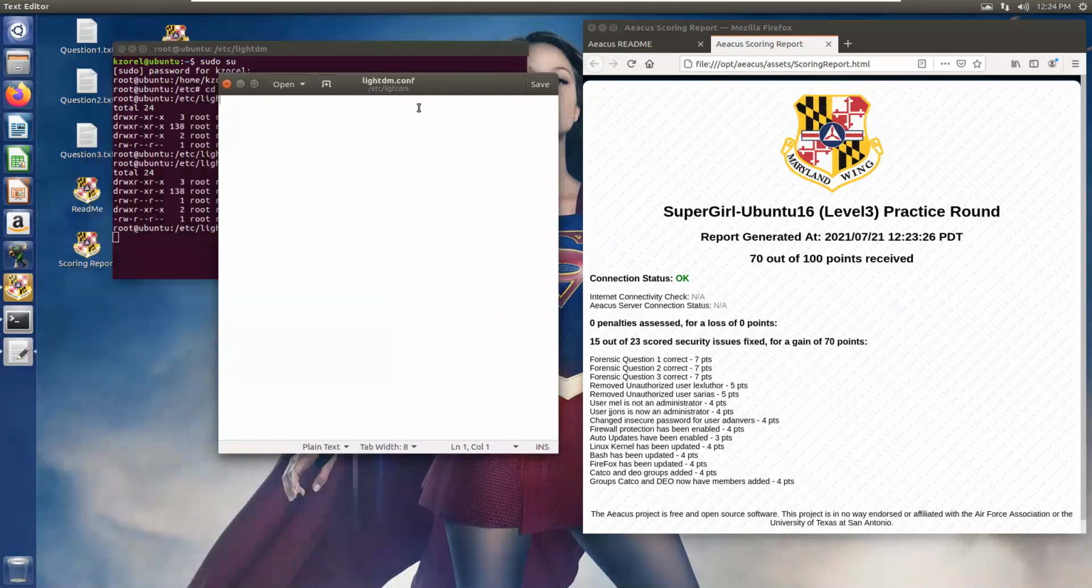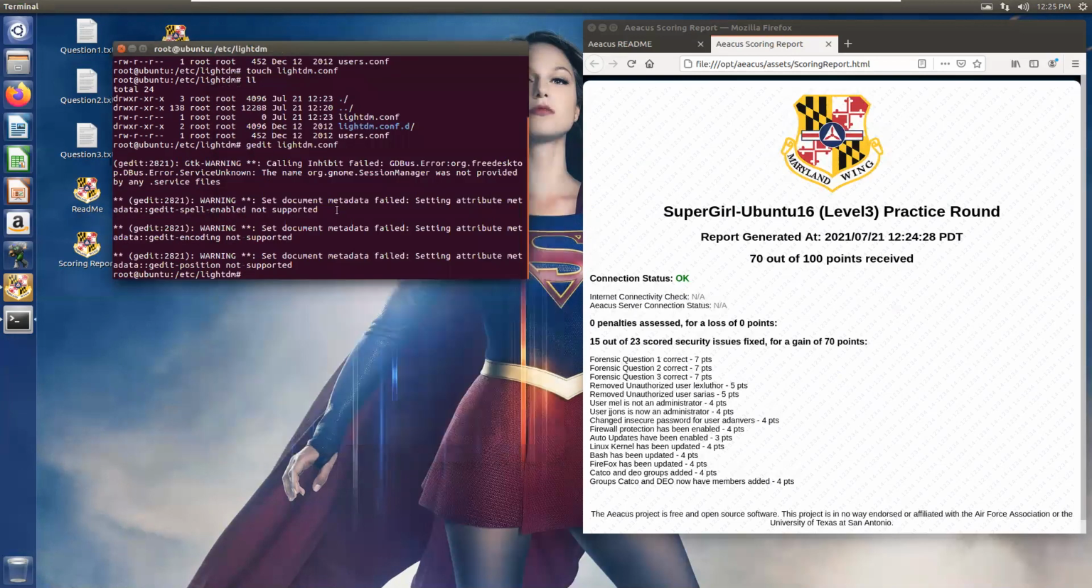And there's nothing in it, so what we're going to be adding are the, I'll get that in a second here. Give me a minute. There we go. So it's the seat command, and we want to add in allow dash guest equals false. We add that, and then we save it, and then we exit. Should get points.